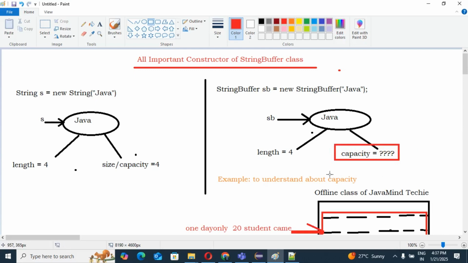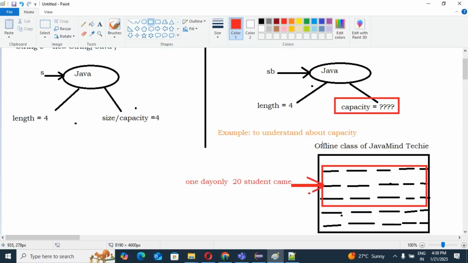Because if I want to know the default capacity of StringBuffer, how many characters it can hold, how many characters can be held by our StringBuffer object, that is called capacity. But the length of this object is 4, you know very well. You can see here the length of this object is 4. But how many maximum characters can it hold? That is the main thing, so we need to understand this first.